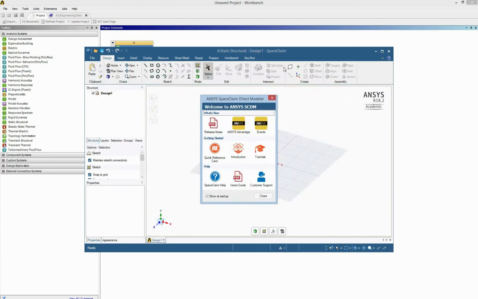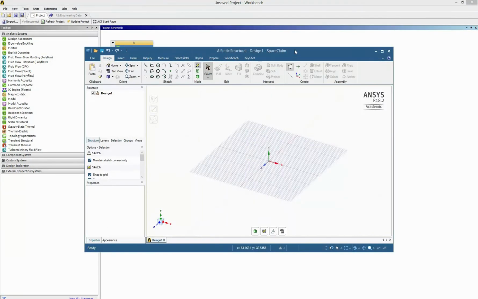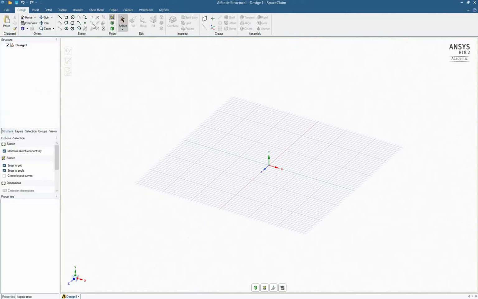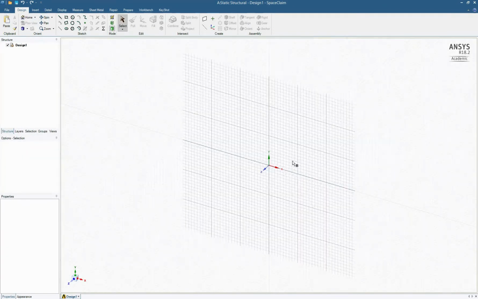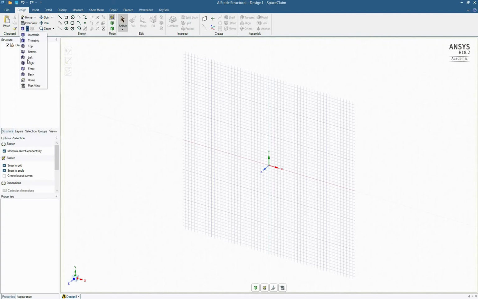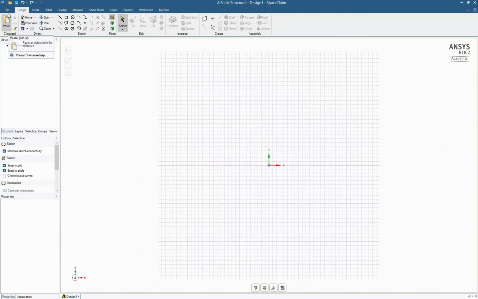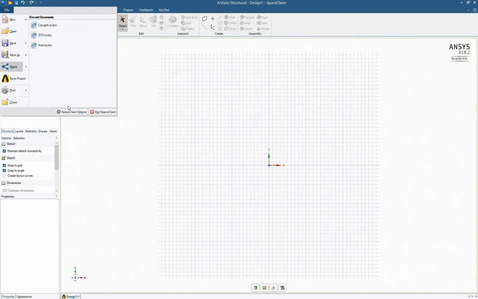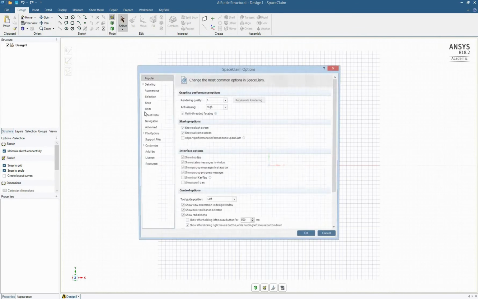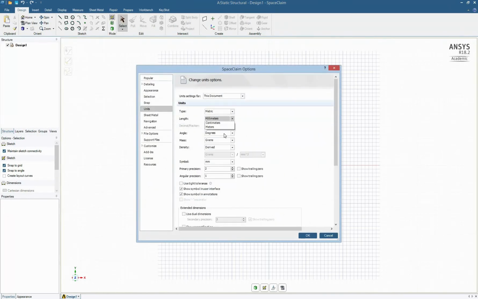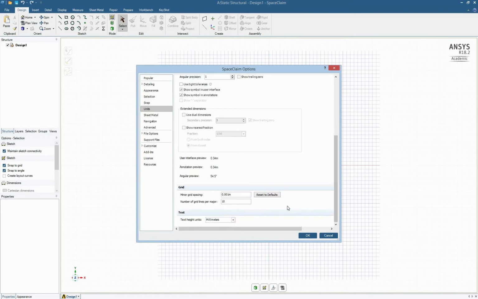So here is our SpaceClaim interface. And I select the plane to draw, which is plane XY. And I change the view to front view. The same as the previous tutorial, we have to change the unit to meter and the grid to 0.1 meter.